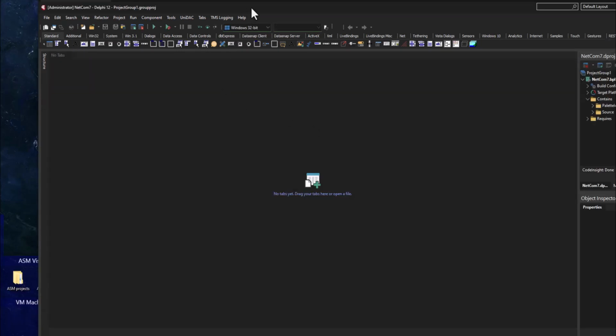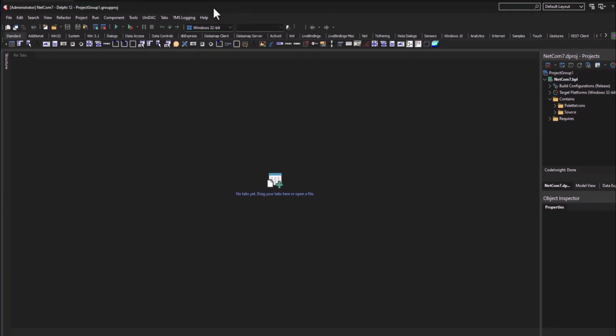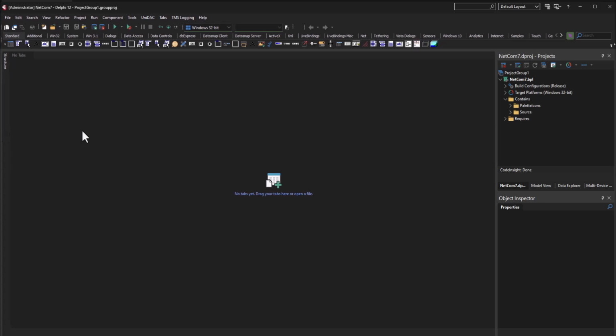Guys, you're going to have to bear with me for just a second here. Let me pull this screen over where you can see it. The IDE tends to kind of resize itself whenever you open different types of projects. So that will basically be it.